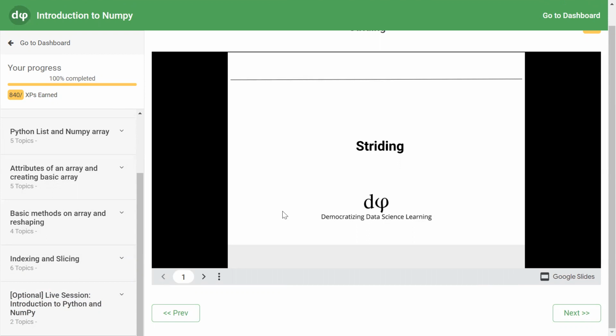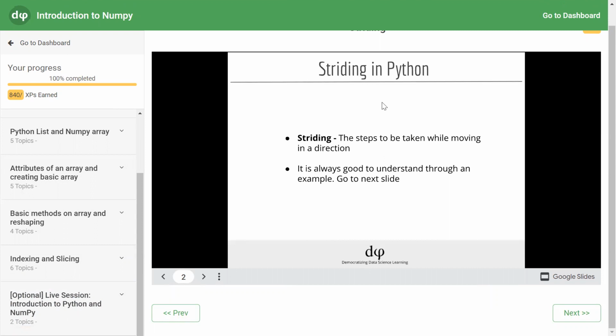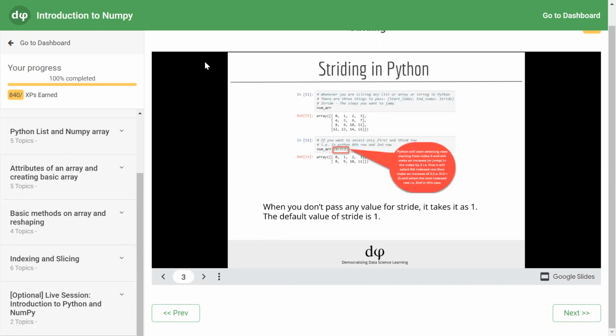So where it will be used, it will be used in place of slicing, where you have a sub element of the main array to be selected after a particular interval. So striding: the steps to be taken while moving in one direction. It's always good to understand through an example. So we will go to the example.